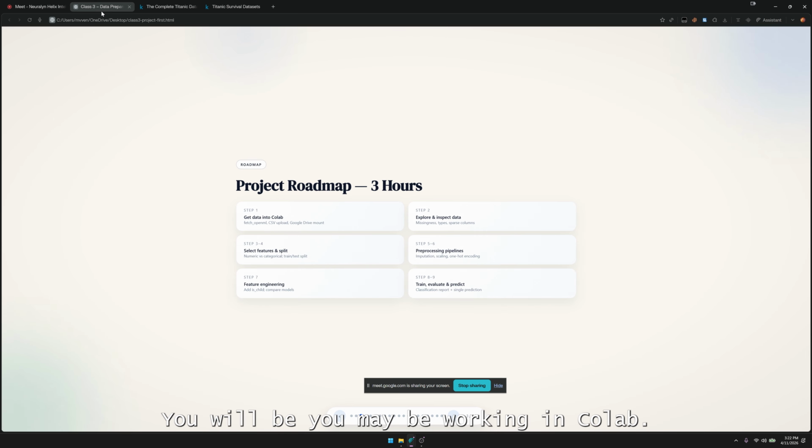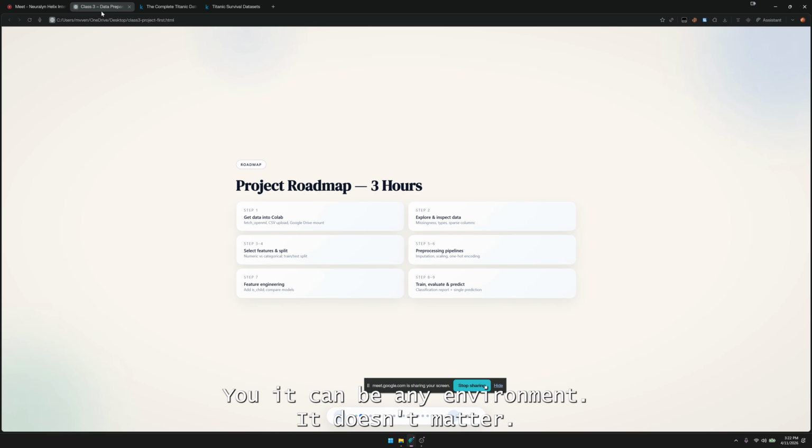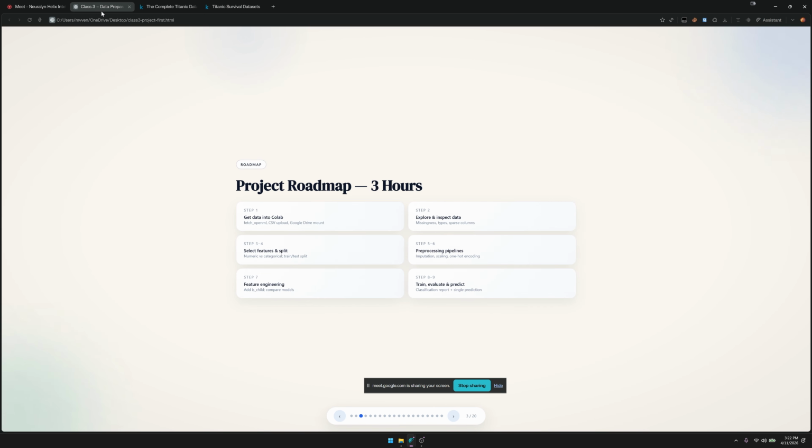You may be working in Colab, you may be working in Jupyter Notebook, you may be working in some AWS, you may be working in some Azure. It can be any environment, it doesn't matter, but you have to get your data into that particular environment. That was the first step.